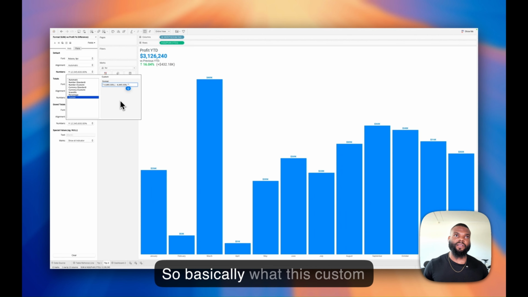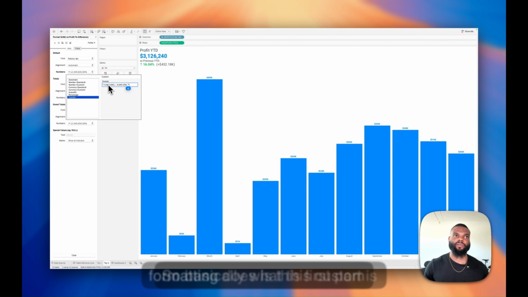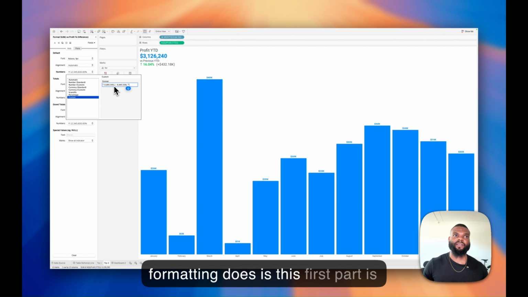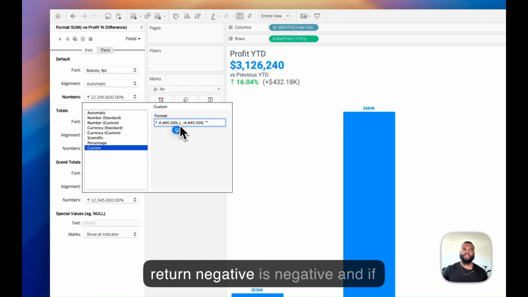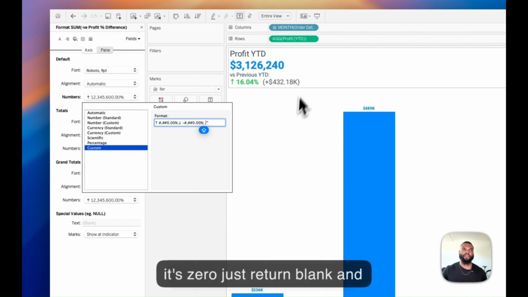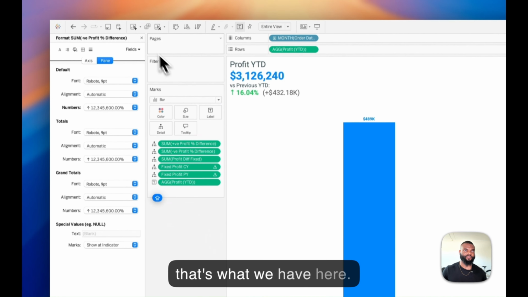So basically what this custom formatting does is this first part is saying return positive if it's positive, return negative if it's negative, and if it's 0, just return blank. And that's what we have here.